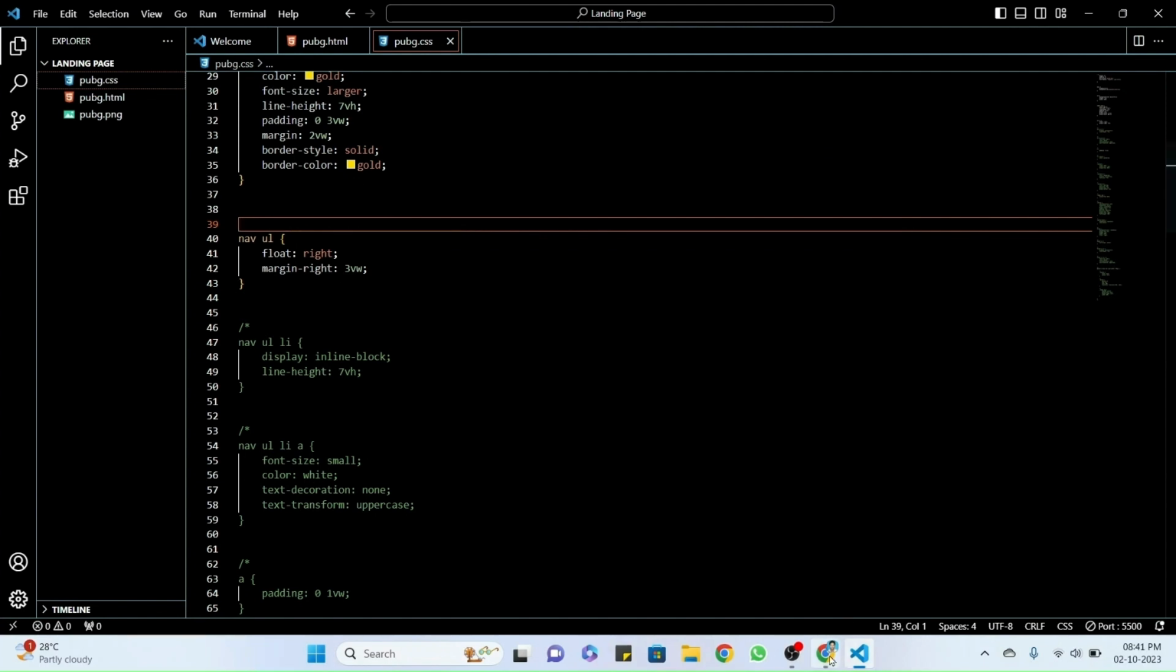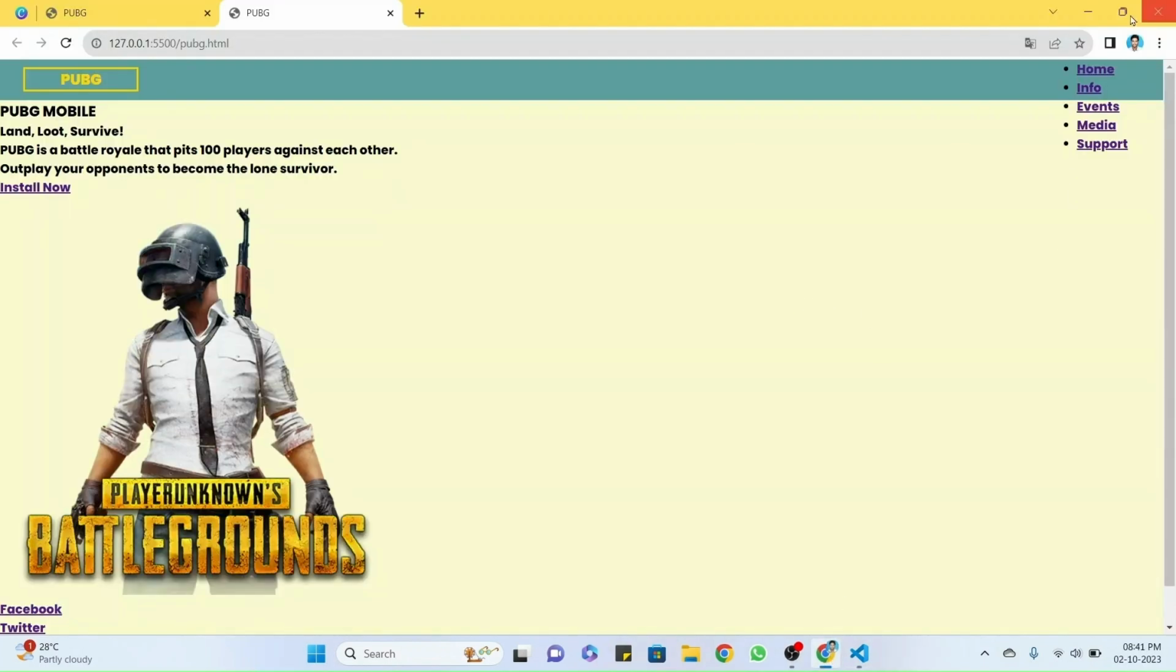Let's see how it looks in our web page. As you can see here, these are floating on the right side of our web page, and here you can see the gap between this end of the web page and these elements. It is 3vw as we have provided by using margin right.